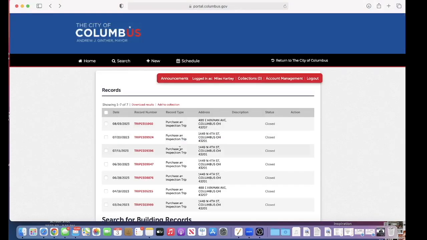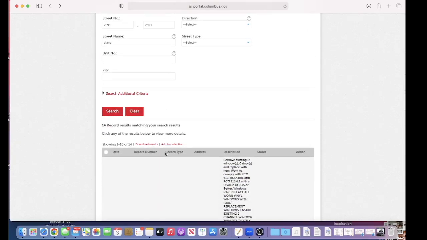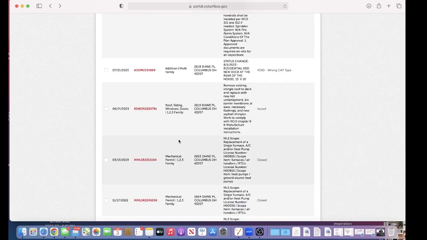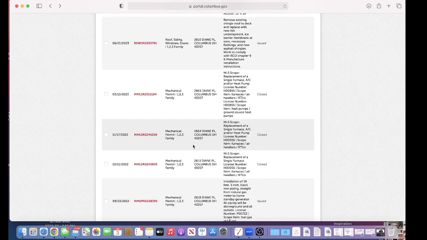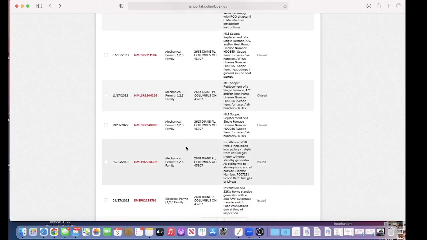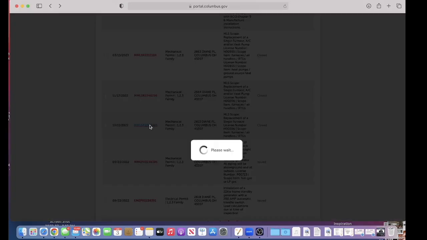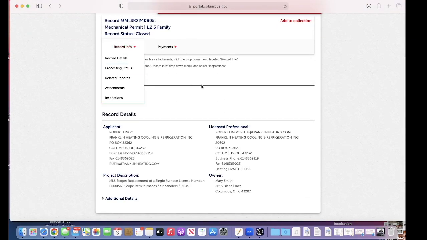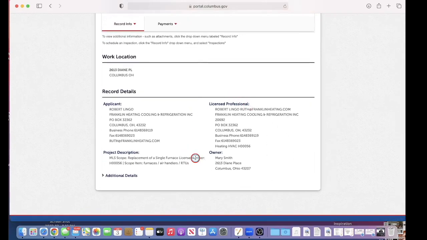Now I'm going to show you a record where the contractor is involved. So let me scroll down. It's pulling up all the other properties on the street that have had permits pulled recently. Let's go to this one. Let's go to mechanical permit right there. Okay, so this pulls up, and then you can see the licensed professional here. So property owner, see the scope of work, who applied. It looks like the HVAC technician applied for the permit here. And then you've got their contact information too.